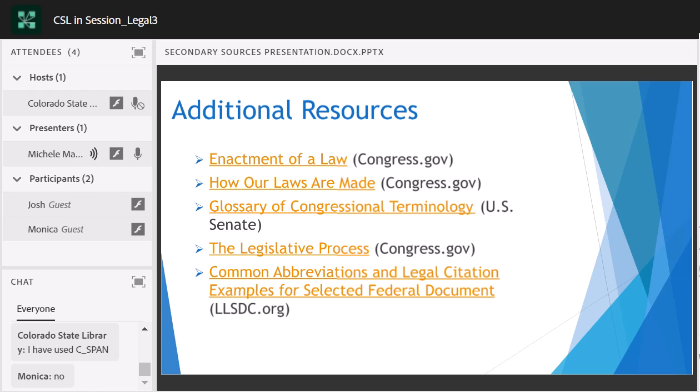Common Abbreviations and Legal Citation Examples for Selected Federal Documents. Has anybody out there ever worked in federal documents? Okay, so somebody just learned about them in a session at CU's Boulder Library. Yeah, there are a lot of citations and numbers when it comes to government documents.